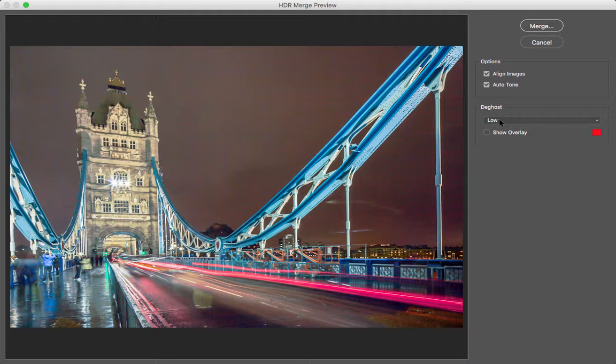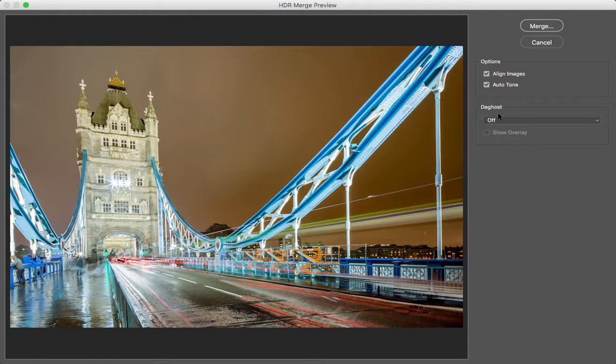Now, because there's a lot of movement in my image, even at low, you can see the de-ghost is affecting large areas of my image. So I'm going to set this to off, and that's giving me a much better result. Now I know there's some movement here that we might want to bring out, but I'm going to do that manually in a moment by merging my set of images in a different way. So I'm just really interested in the detail in the other areas of the image for now.